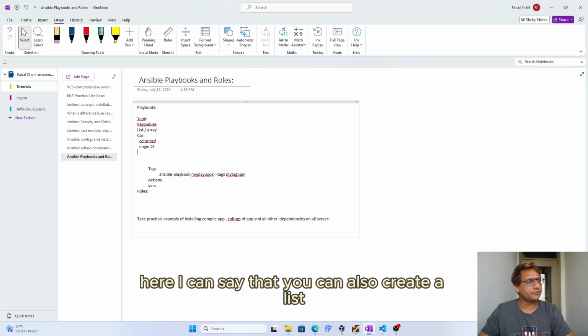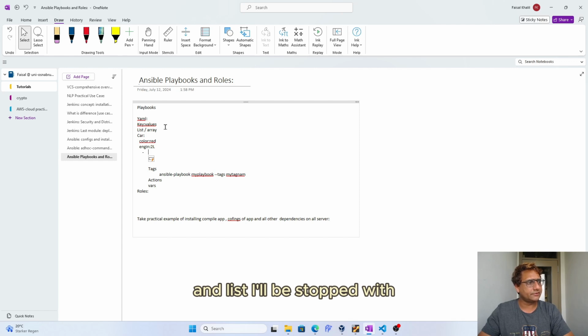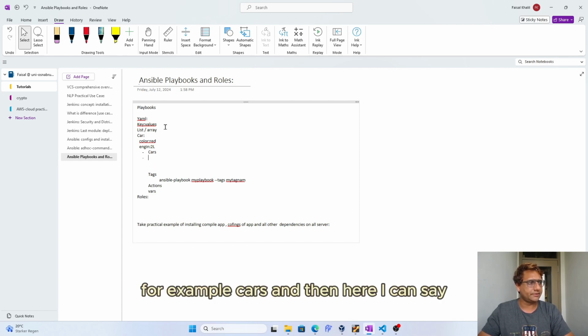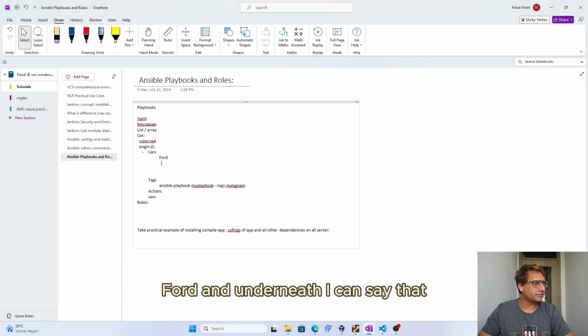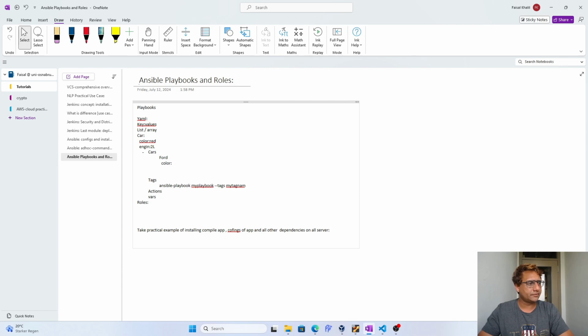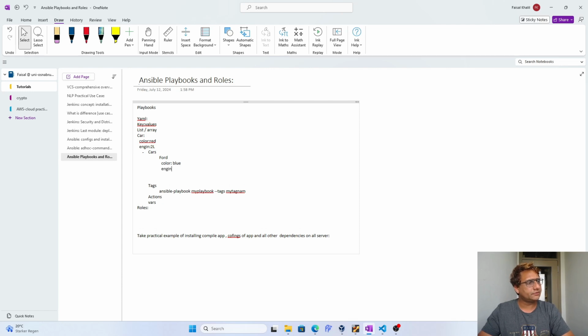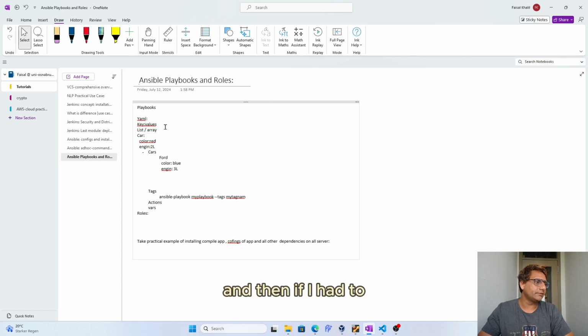But then the last item is the list. So for example, here I can say that you can also create a list, and a list always starts with, for example, cars, and then here I can say Ford, and underneath I can say that the color of Ford is blue, and engine is 3 liter or 2 liter, whatever.